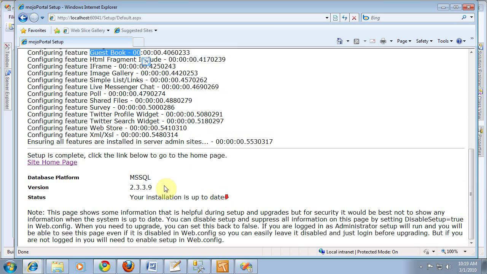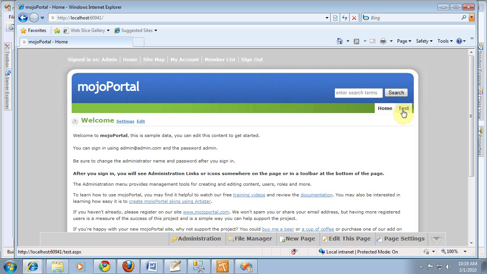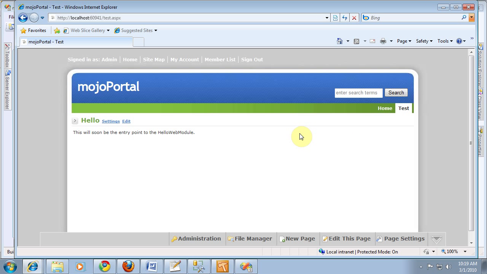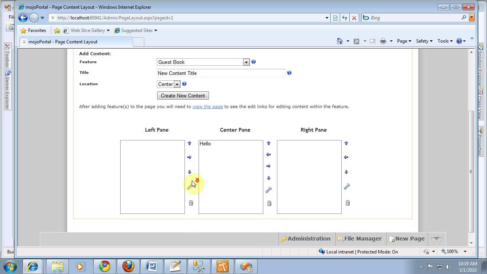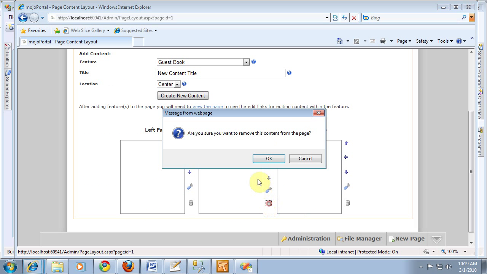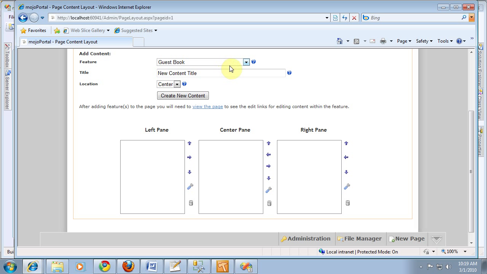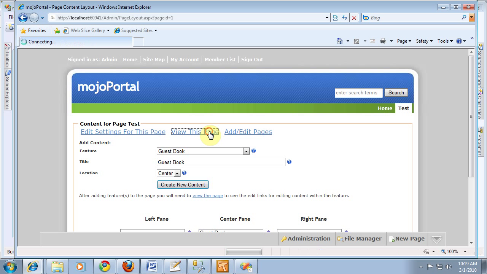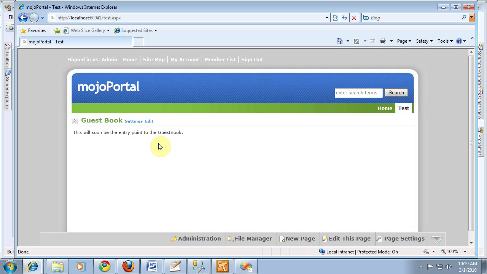So we didn't have to install it manually, but now we can go back to our test page and we'll say edit this page. And let's drop the hello off the page. We don't need that anymore. And let's see, guestbook is at the top of the list. So we'll just say guestbook for the name of it. Add it to the page, review the page, and there we're back where we started. We've got our initial guestbook, it's on the page. We'll continue in the next clip, and that's it for this one.